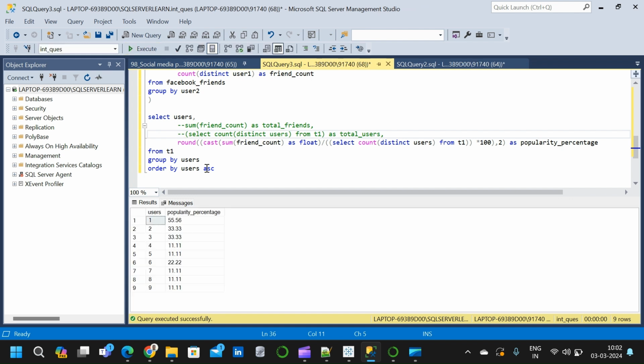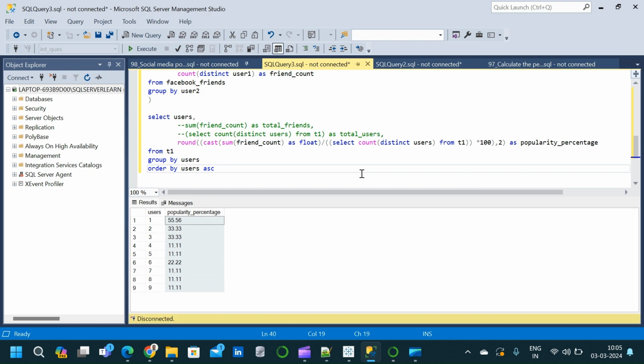Execute this and finally we will have our result where we have users and the popularity percentage of each user. Now we have obtained our expected output.